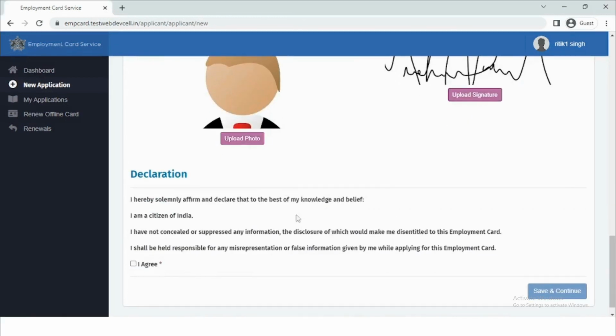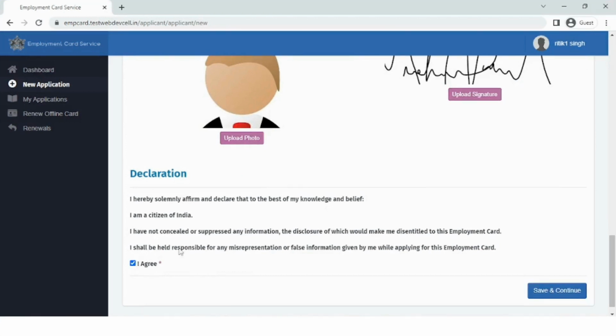The user needs to go through the declaration section and, if found applicable, may check the I agree field. Press the Save and Continue button to move into the next step of the form fill-up.